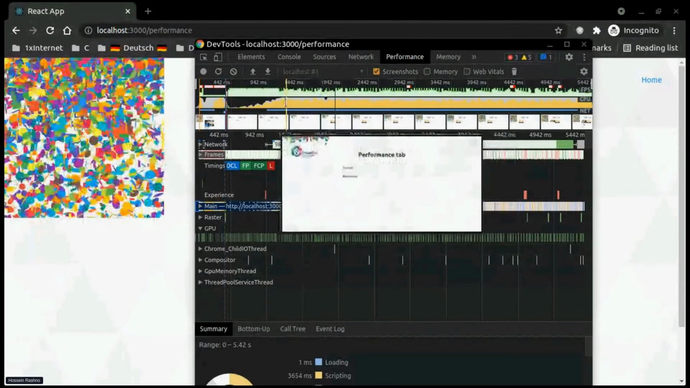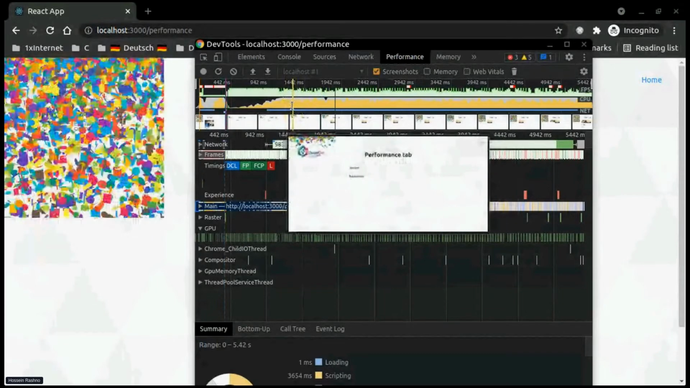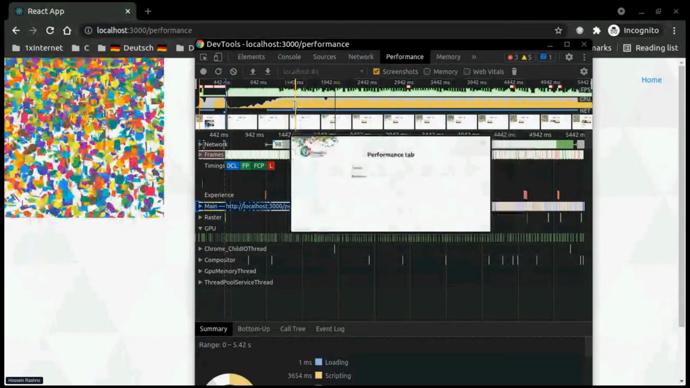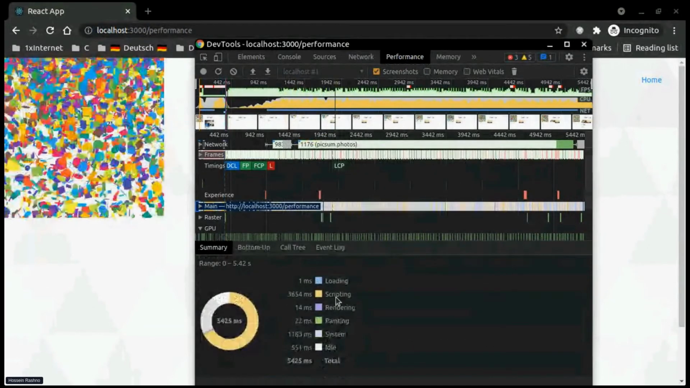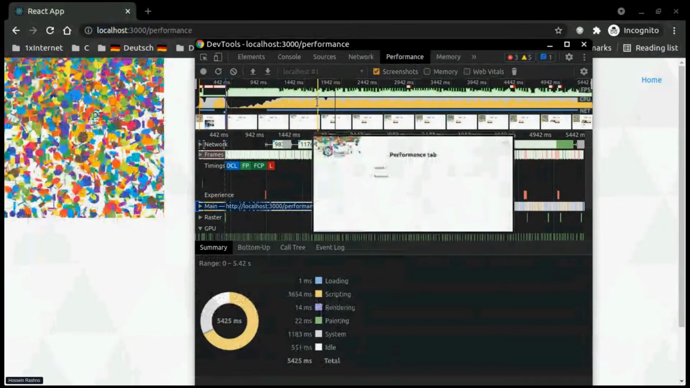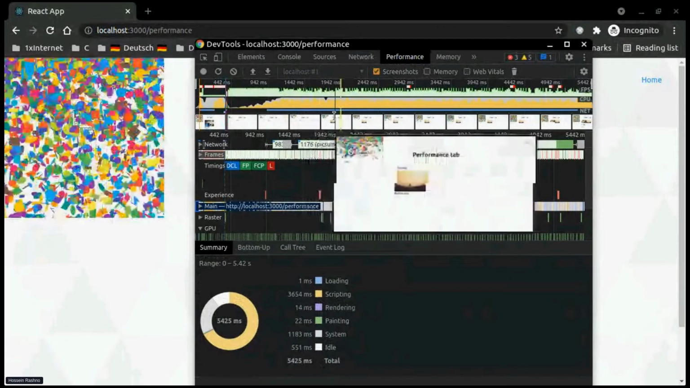At the bottom, I have this graph here. The yellow one is for scripting. You can see the data here. It exactly tells me what the different colors mean here. This is about the CPU.